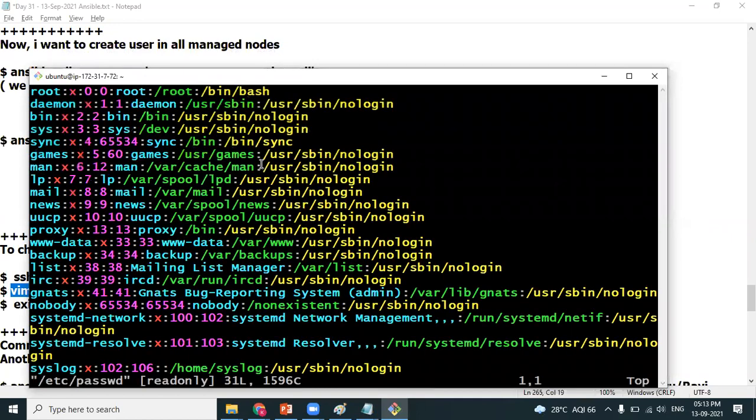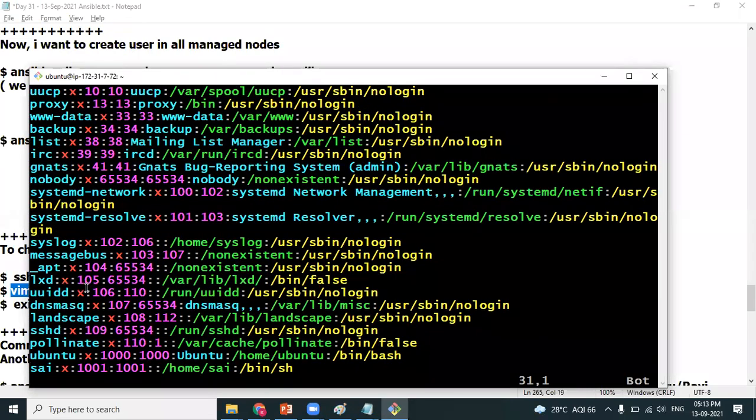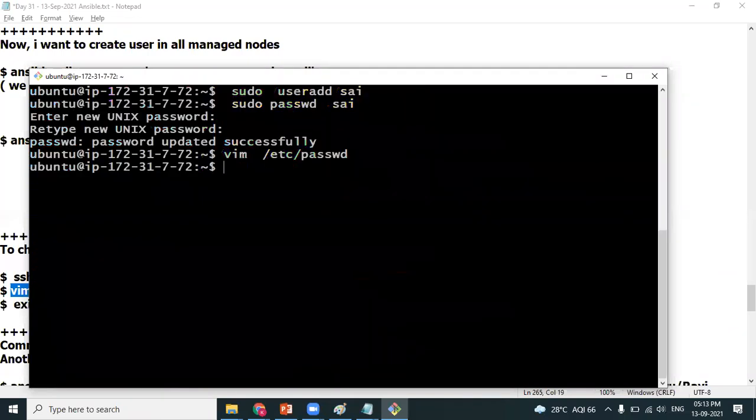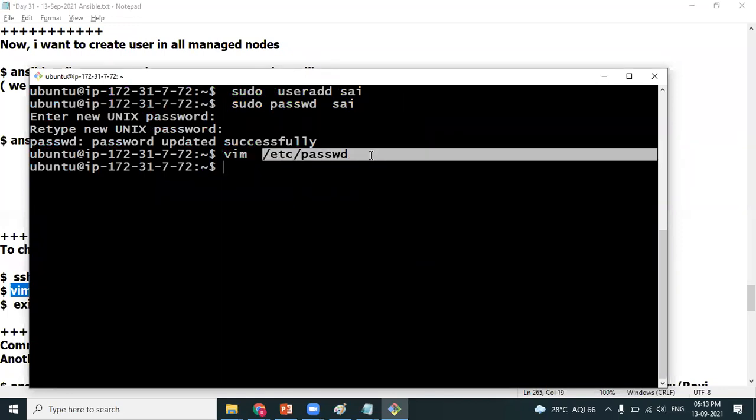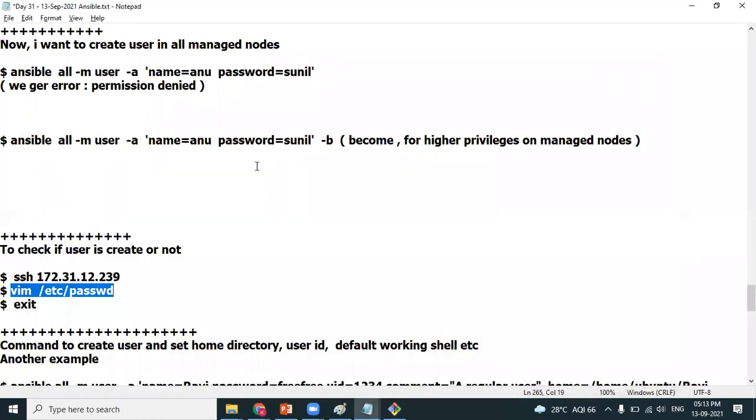So this is the user. One user is root, one user is daemon, bin is one user. These are all predefined users. You have created one user. I can see at the bottom, Sai is the user which you have created. This is the user ID. This is the home directory. So in Linux, the moment you create a user, which file gets updated? The passwd file will be updated, which is there in the etc directory.